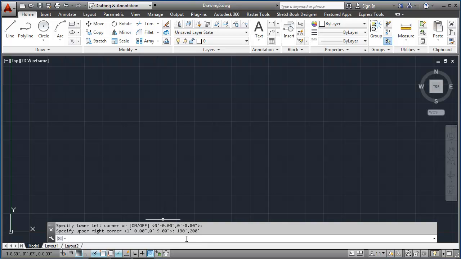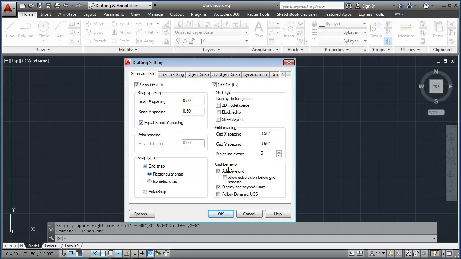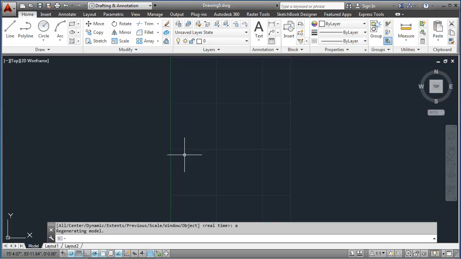And now I will set my snap and my grid to be 1 foot for my snap and 10 feet for my grid. I like to uncheck the adaptive grid and display grid beyond the limits in the grid behavior area here. And what that enables me to do, after I say OK and do a zoom all, Z enter, A enter, is to see my grid visually displaying the drawing limits in my drawing area, and I get a sense for how big my limits are.